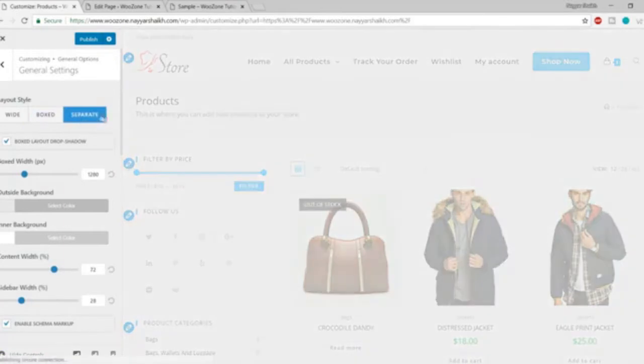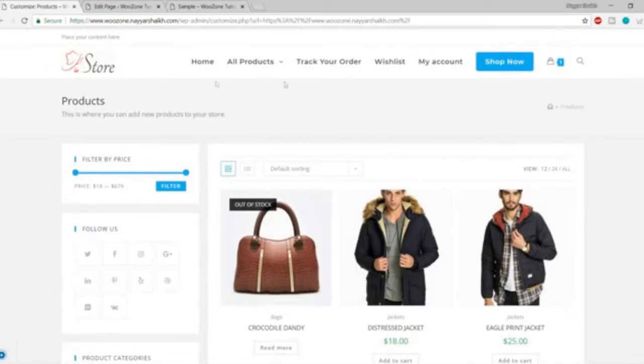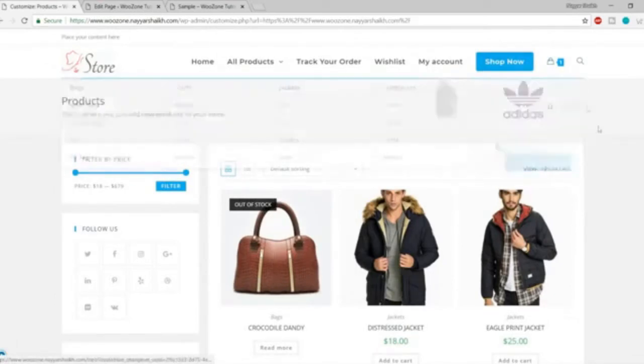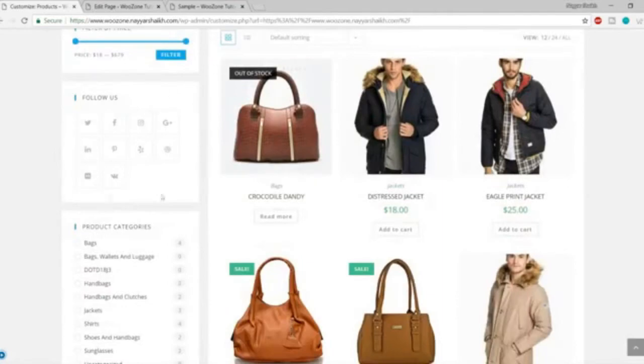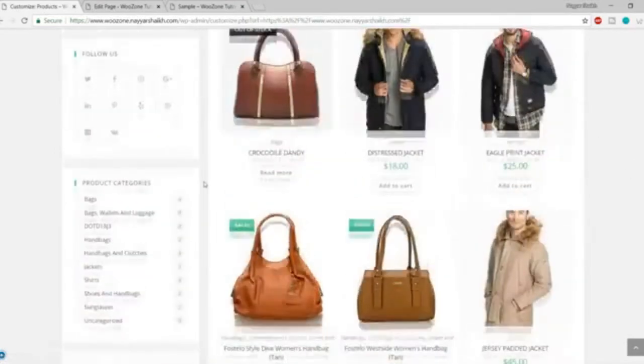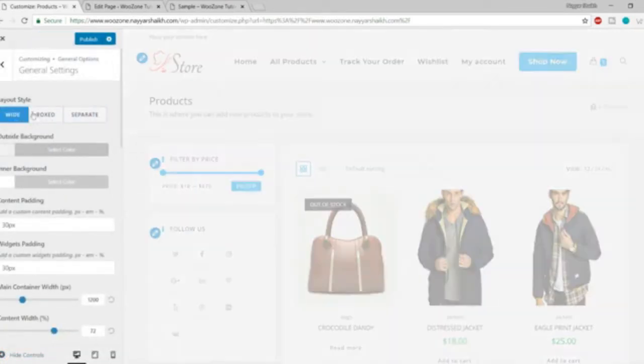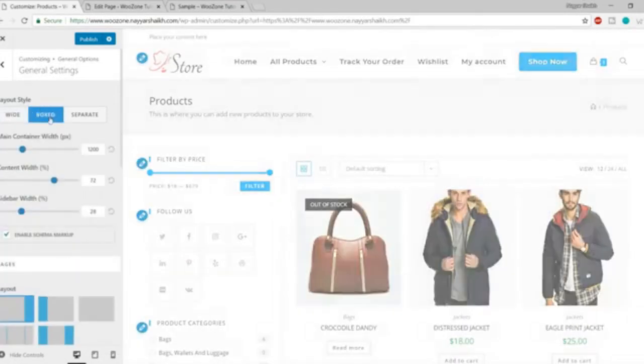Then we also have a separate layout. When you click on this, all the sections will get separated. Let me show you. When I hide controls, you can see it looks like the header is floating somewhere. All these widgets are floating, and now everything is separated. So this is the separated layout. Again, this is also a beautiful layout. So I'll go back to boxed first.